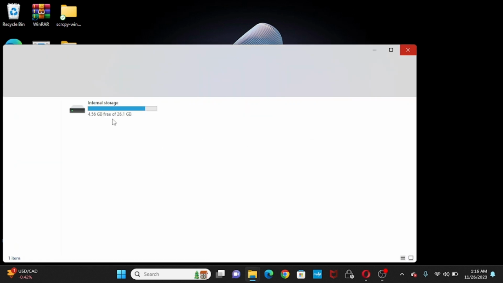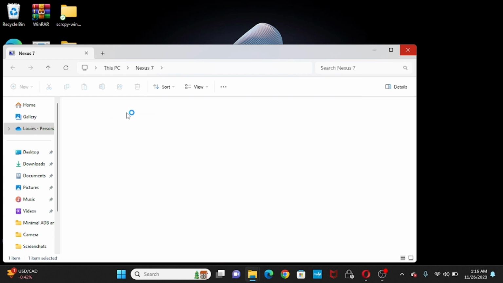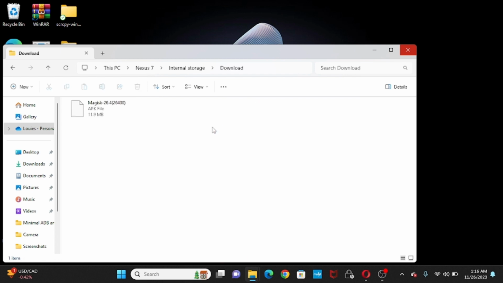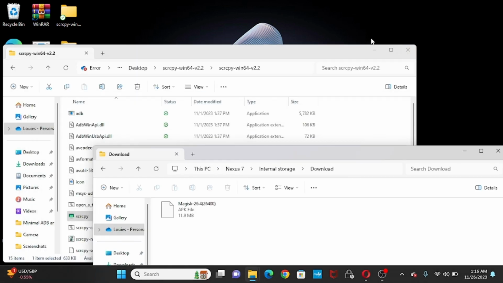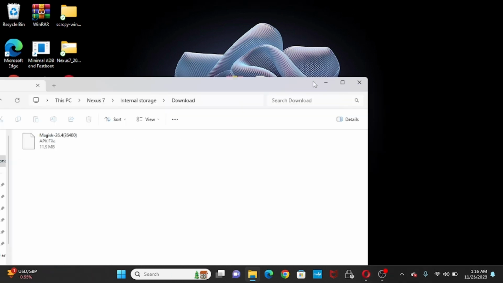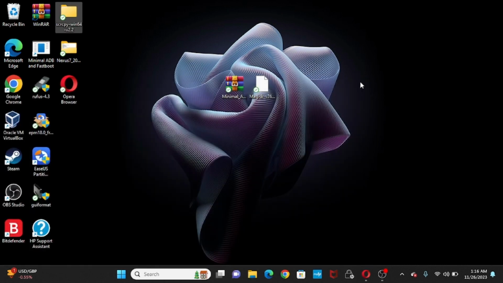Okay, that's my device. So I'm gonna open it, and you can put the APK anywhere you want, but I'm just gonna choose the Download folder. I already have it here, so it's just a matter of dragging this to the Download folder or wherever you want to put it. Just remember where you put the Magisk APK file. So we're gonna close out that now.